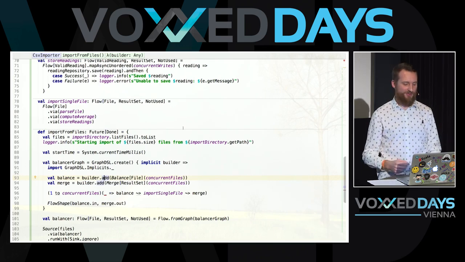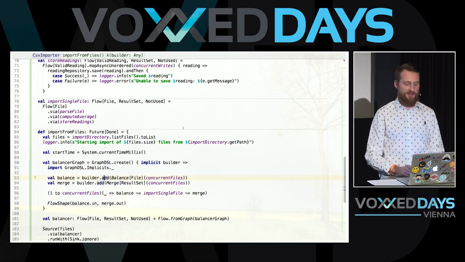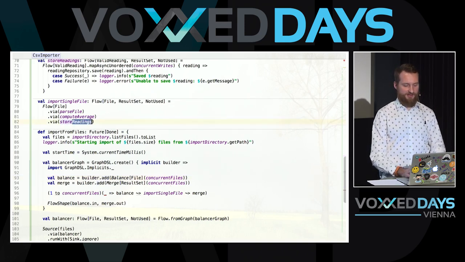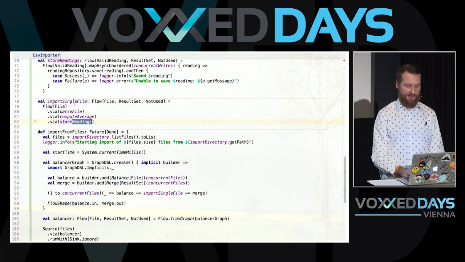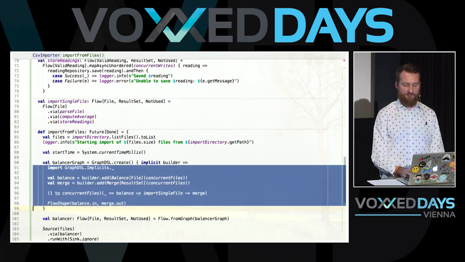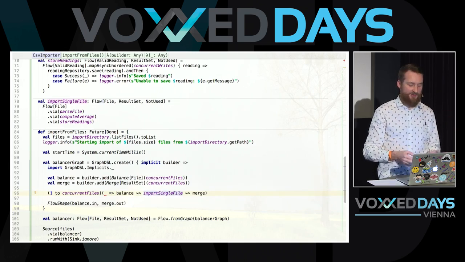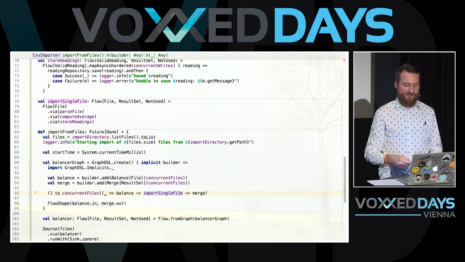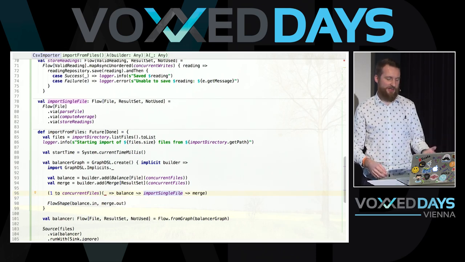So the question was whether we aren't actually making more concurrent writes than we configured, and actually we are, since the store readings flow is a part of the import single file stage, which we are executing multiple times because we're using it within the load balancer. And yes, now the number of inserts would be concurrent files times concurrent writes.